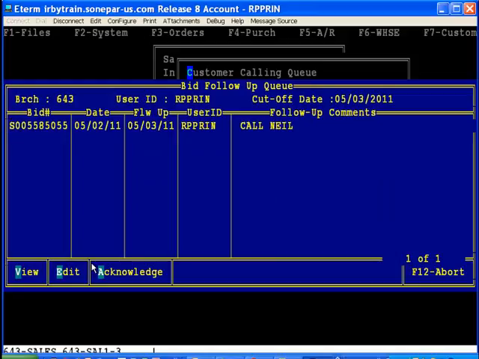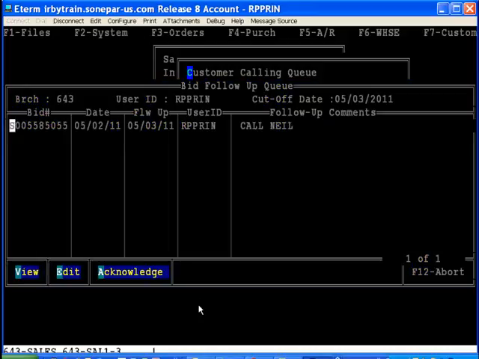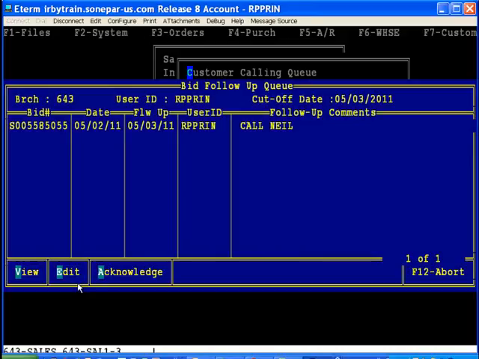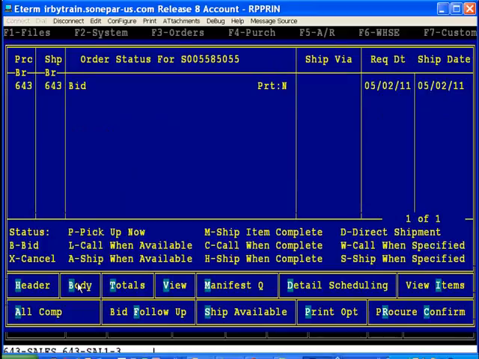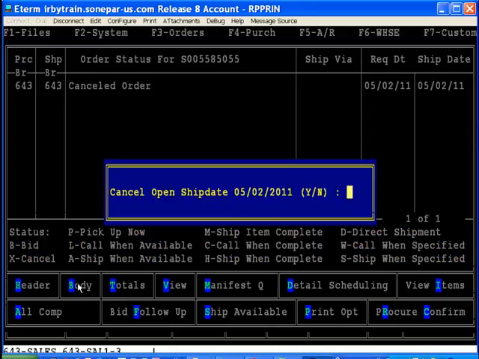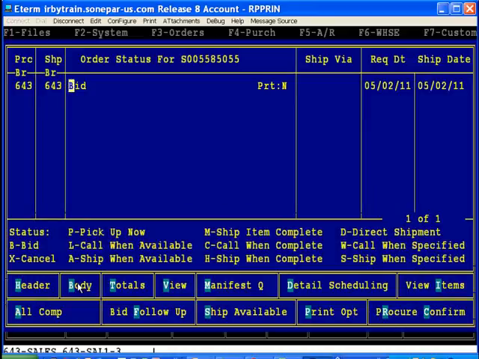Now you would contact the customer. And there are several possible scenarios to consider. In the first scenario, the customer unfortunately tells us that they have gone with the competition. So obviously we try to find out exactly why and maybe make a note of it, but then we must cancel our bid. So from the bid screen, press Alt-E to edit the order, and then Escape from the body screen. In the status screen, change the order status from B to X, Cancel.